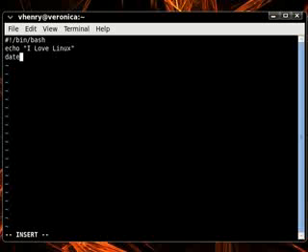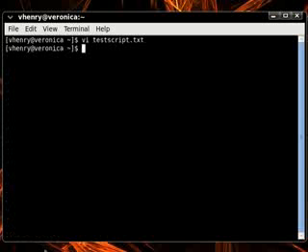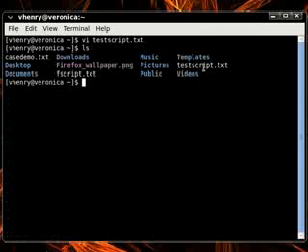Well, first we have to exit insert mode, and we do that by hitting the escape key. From there, we type in a colon, and that brings our cursor to the bottom here. Then we type in WQ for write and quit. We hit enter. Now let's type in LS just to see if our script is indeed here. And there it is, testscript.txt.